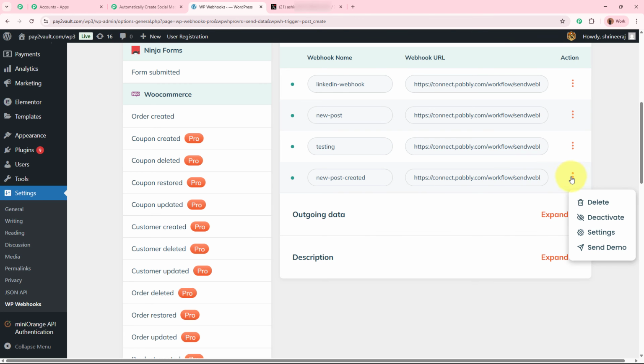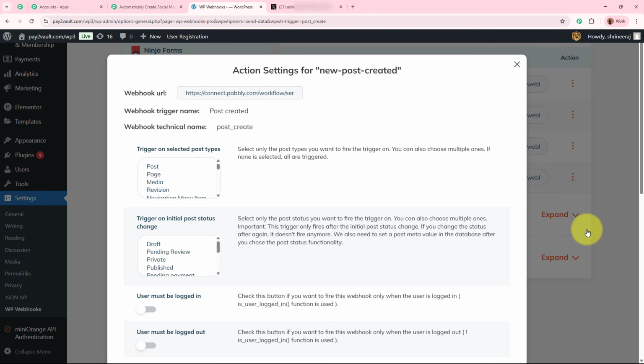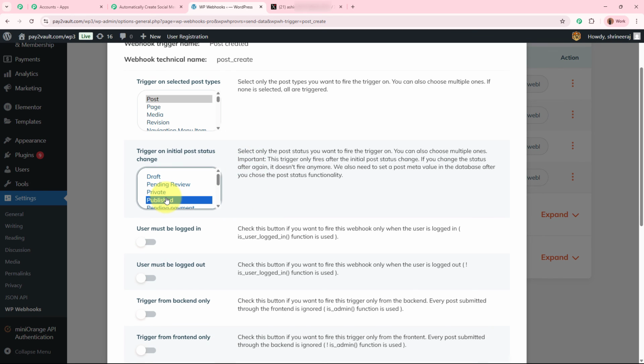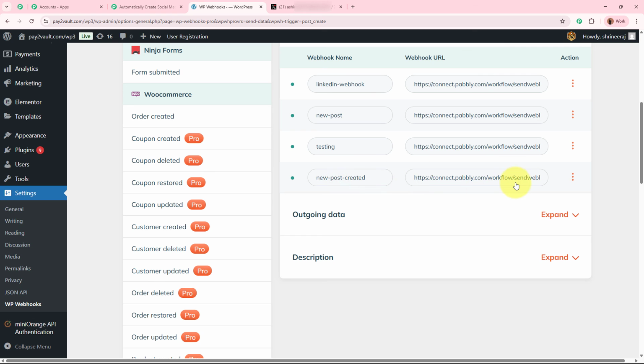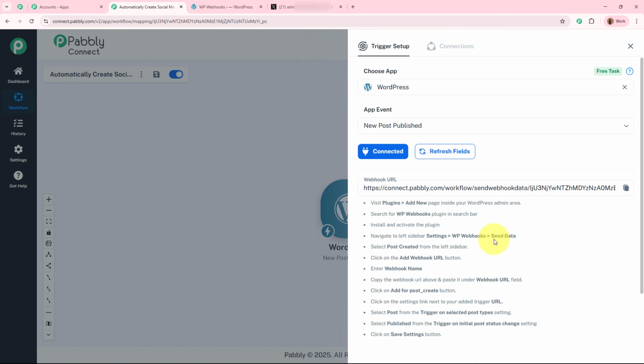Now go to the three dots and click on the Settings option. In settings, for the trigger, we have to select the trigger as Post. And for the trigger on initiate post status, select over here as Published. And save these changes from here with Save Settings, okay? This is how you build a connection between WordPress and Pabbly Connect, okay?